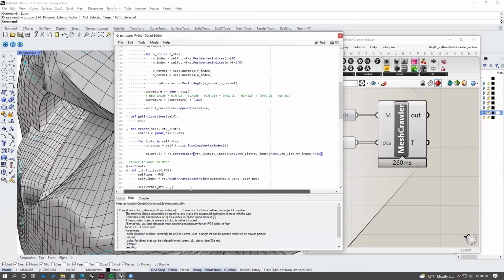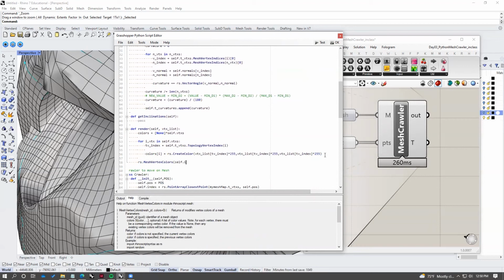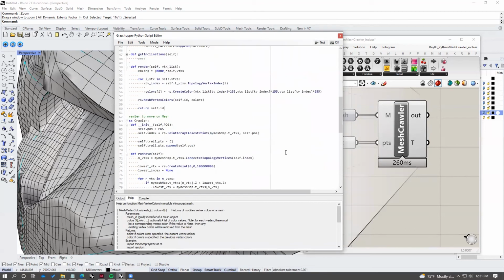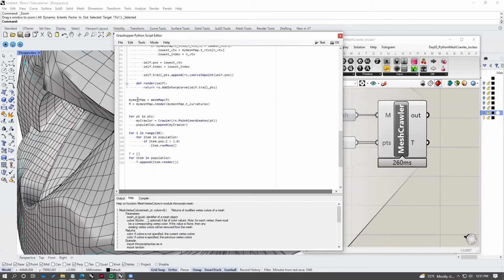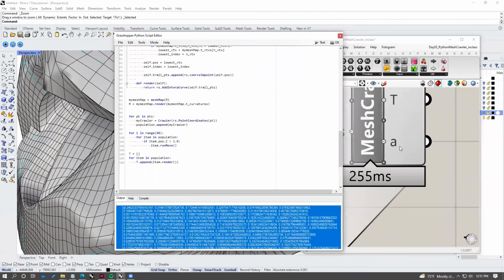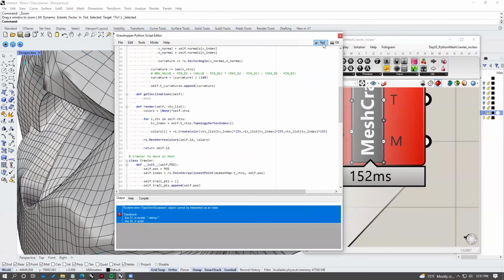So now we've overwritten the colors list. Now we just need to color the mesh. So rs.mesh vertex colors, which is going to take a mesh ID, so self.id, and then colors. Now if we just return this, we can say return self.id. And when we go down to this call, we can see that our call of that function is going to return that mesh.id and output into M. So we can add that M output into our component, and now we can hit test.